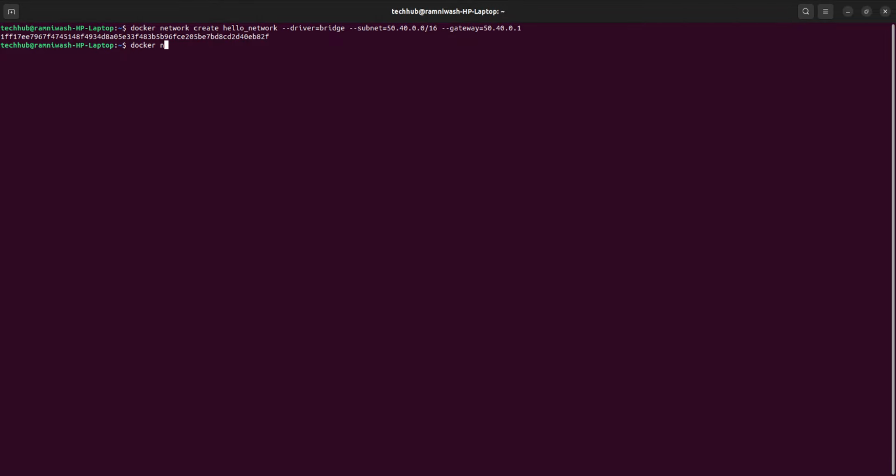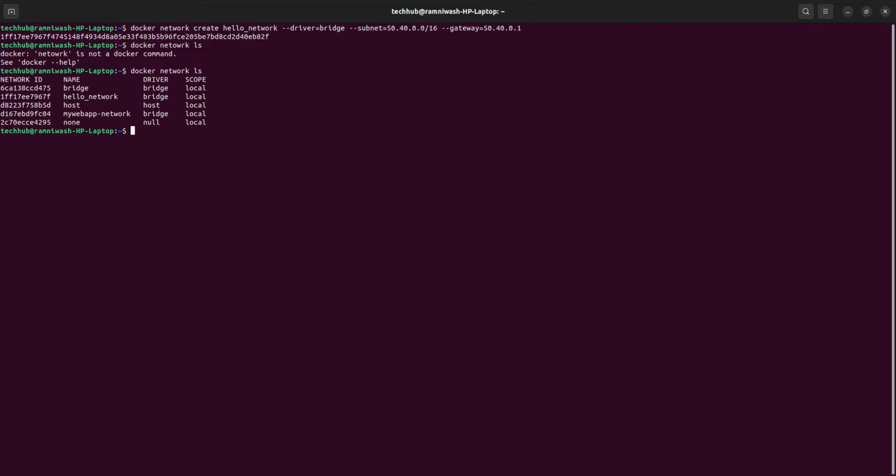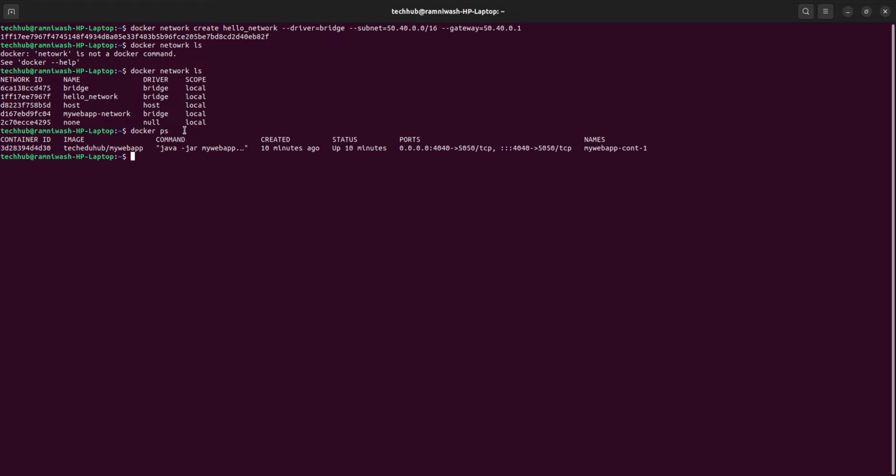Now you list: docker network ls. Okay, so hello network is there. Type is bridge. We have created this one from this command. Now I want to add my running container to hello network. How can I do it?